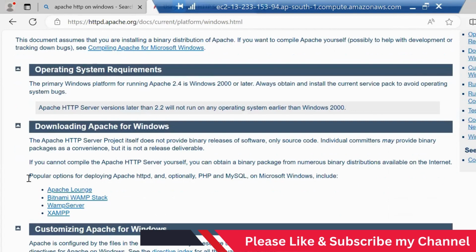So I'm going to use any of these third-party providers. You can see the Apache HTTP server project itself does not provide binary releases of software, only source code. Individual committers may provide binary packages as a convenience. So I am using this Apache Lounge.